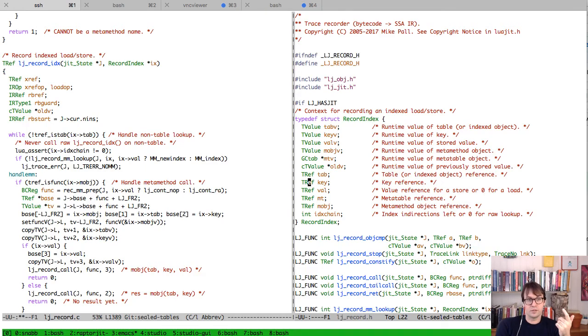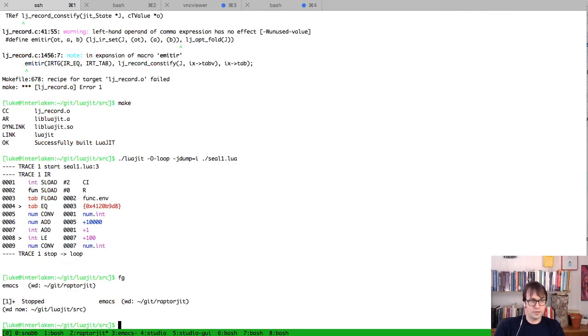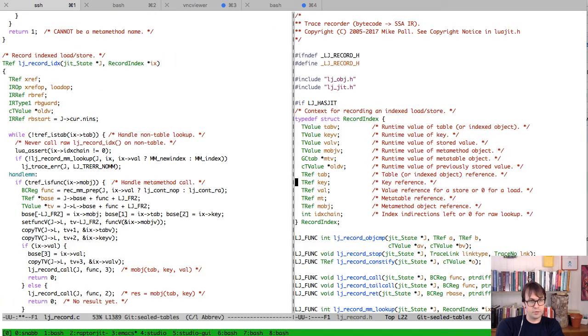So it's actually two things. If we look at a tref, it's the index into the IR, and it's also the type. So a tref is this. So we should be able to look at the reference to our key and strip off the type from that and reuse it. So how do we do that?